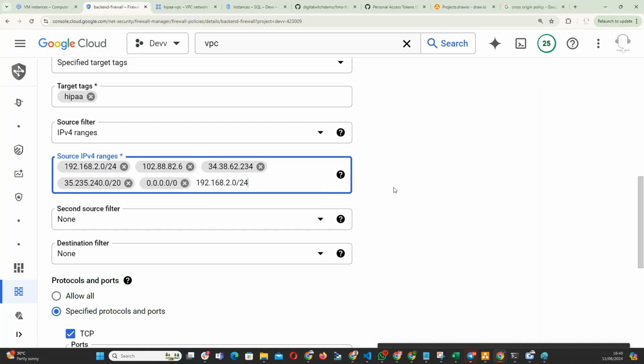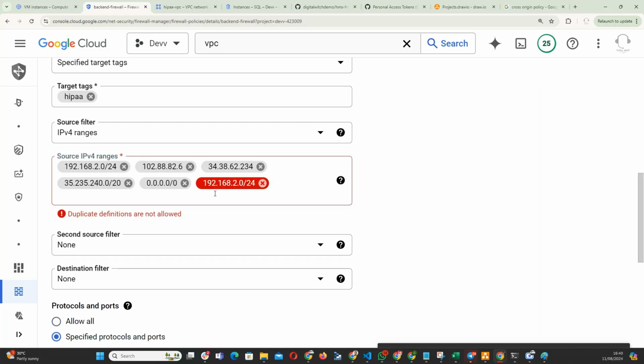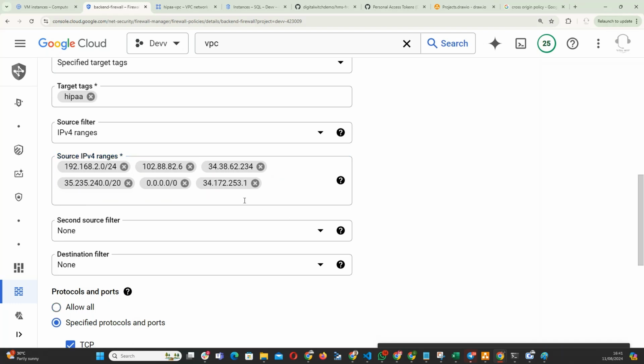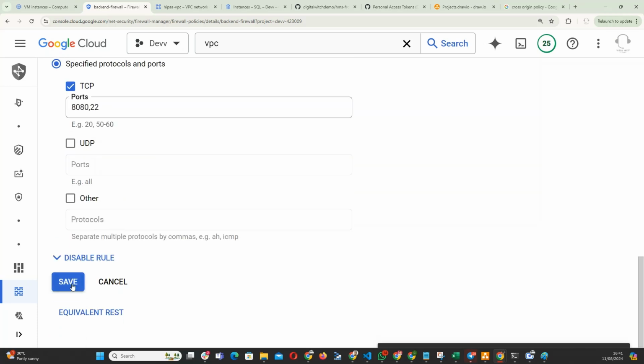Okay, see, it says that it's not accepting this. Duplicate. Okay, duplicate. Look at it. I've added it before. I've added that. Look at it here. I've added it already. So what I'm going to do now is add the IP address of the front end, the public IP address of the front end. Look at what I add now. So I have to save it.